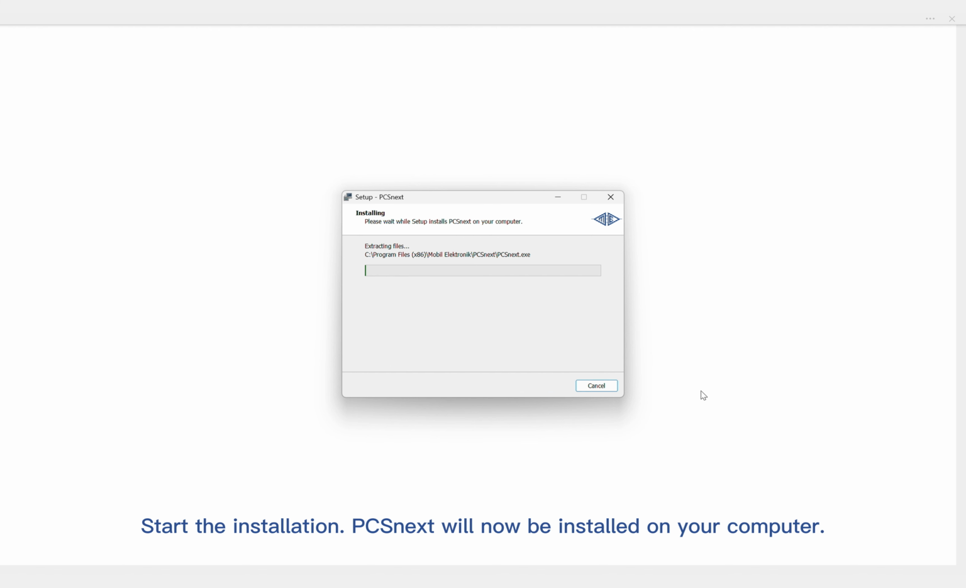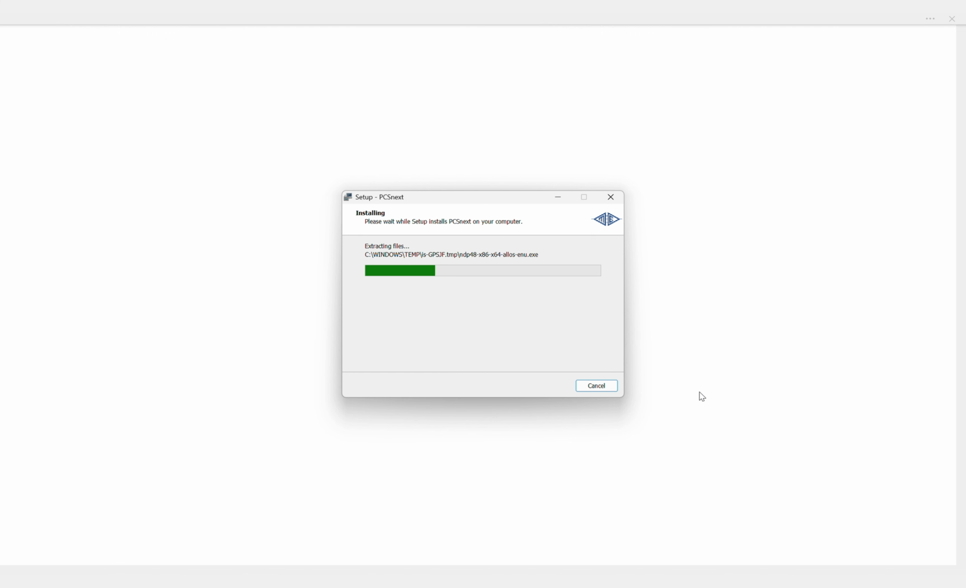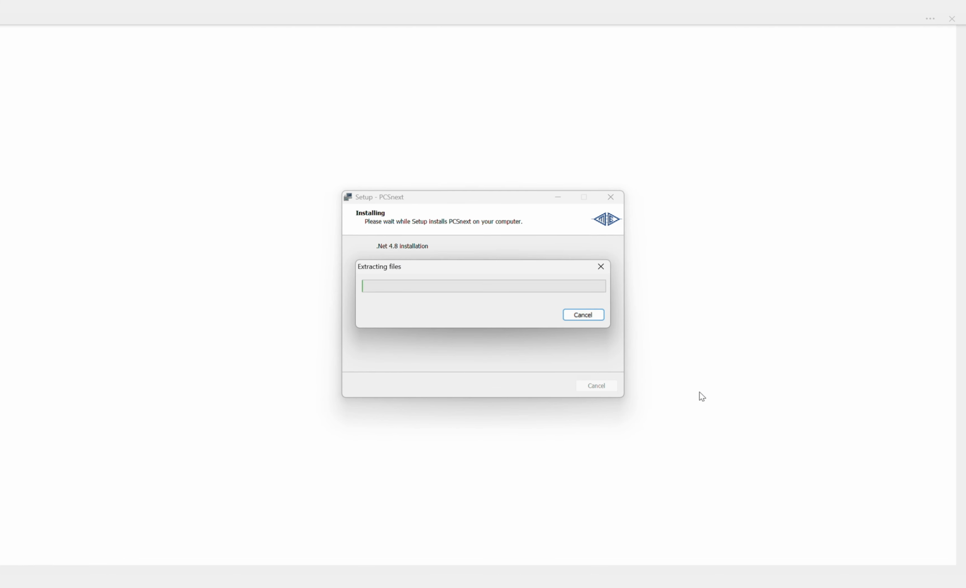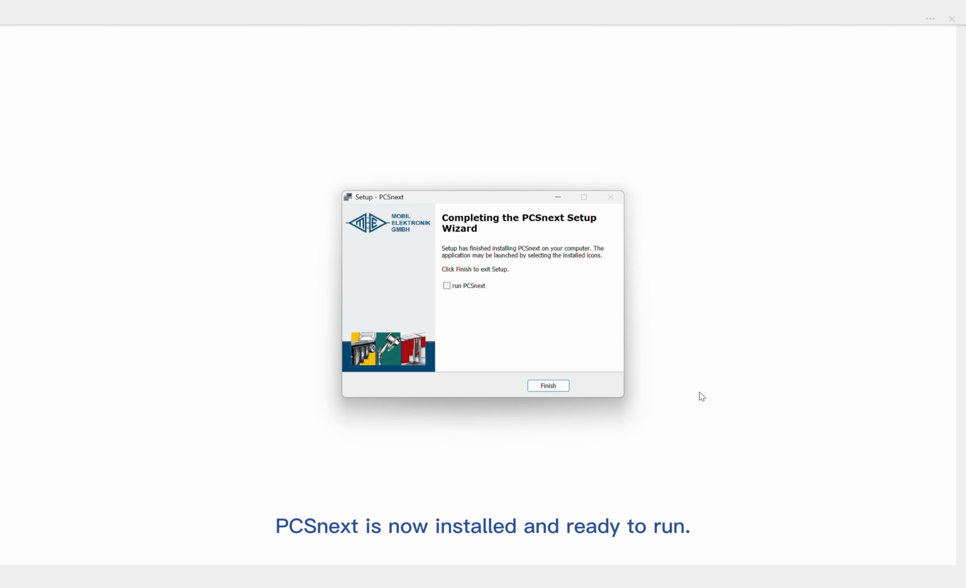Start the installation. PCSnext will now be installed on your computer. PCSnext is now installed and ready to run.